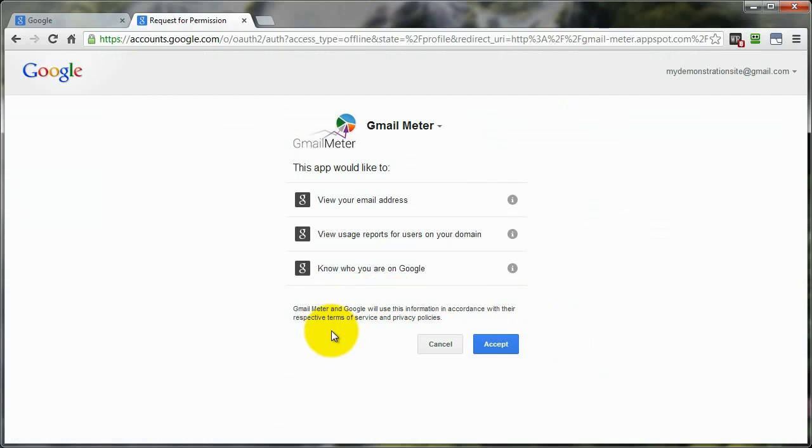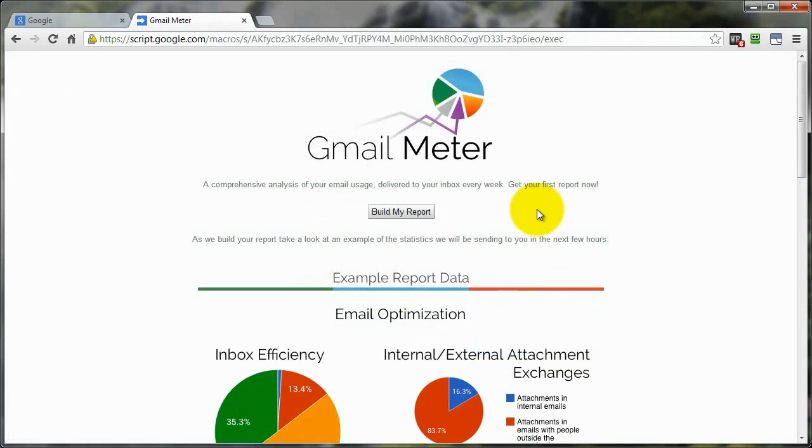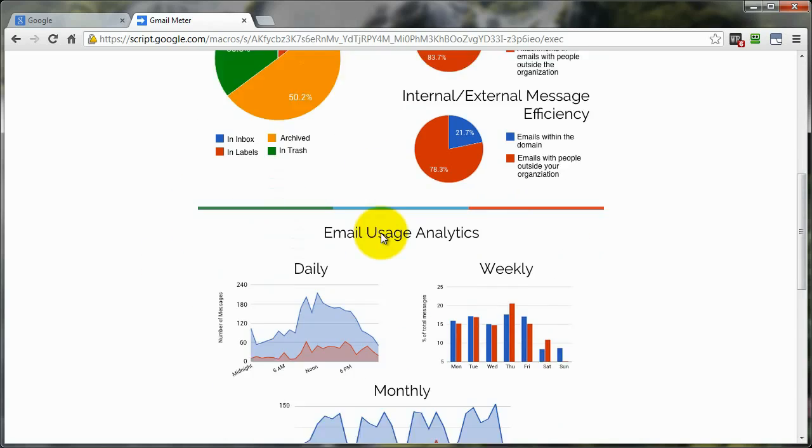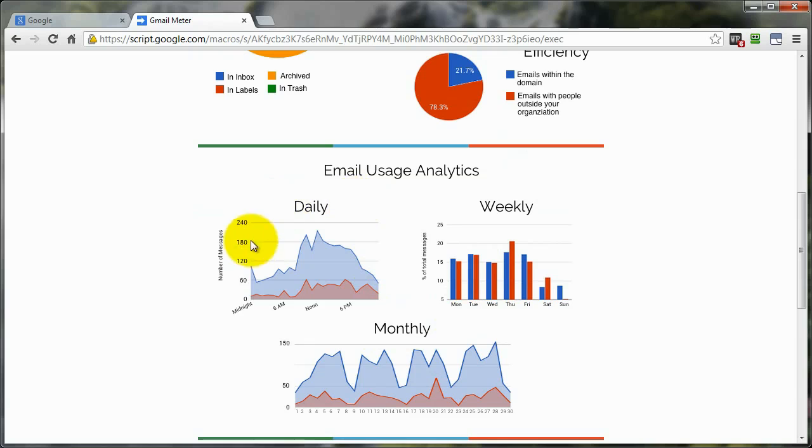You have to provide them authorization to get access to your Gmail account, so you do that by clicking on Accept, and then this page pops up where you can actually click on Build My Report. Then it will go through your Gmail account and build your report, and then send an email to that Gmail account with the results. And here's an example of the results that you may get. This just gives you an idea as to what to look forward to.